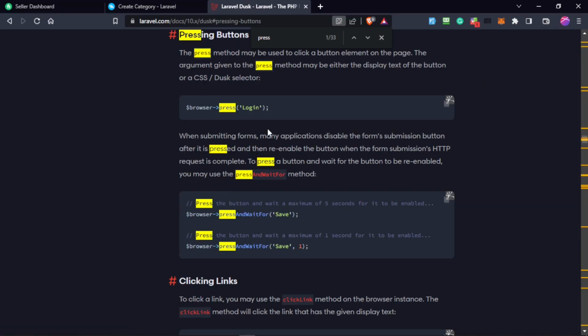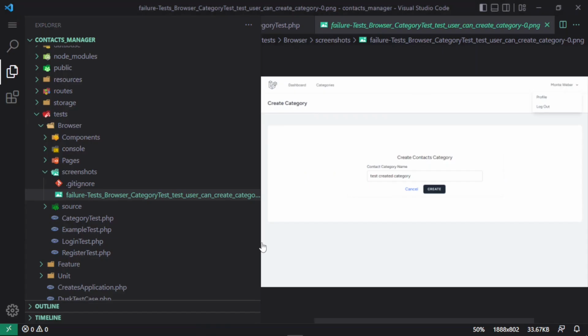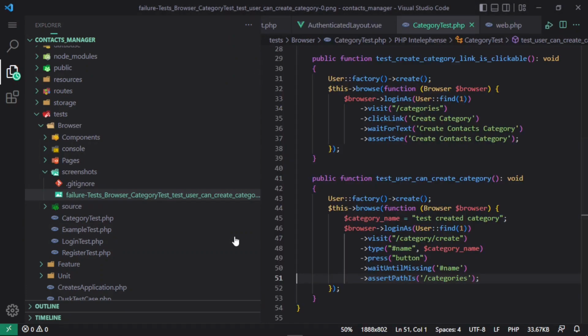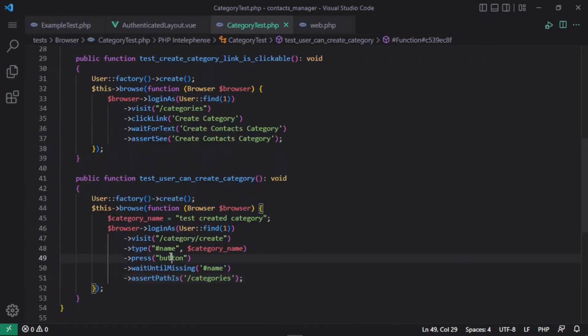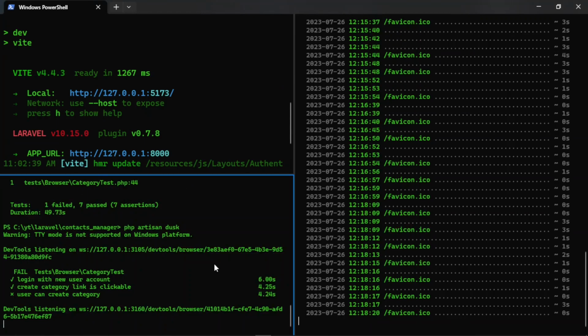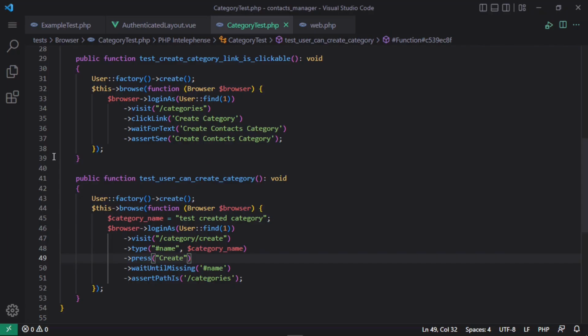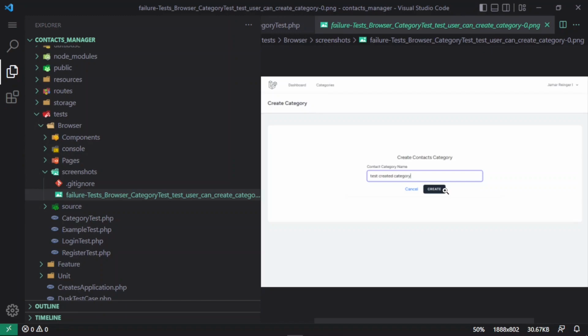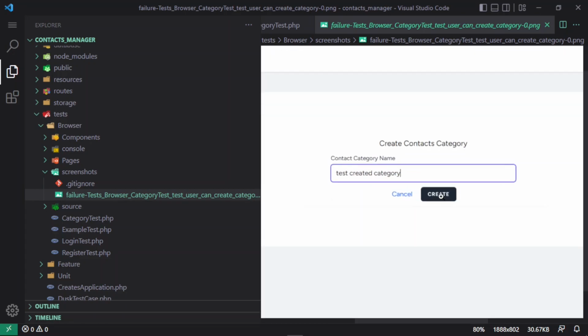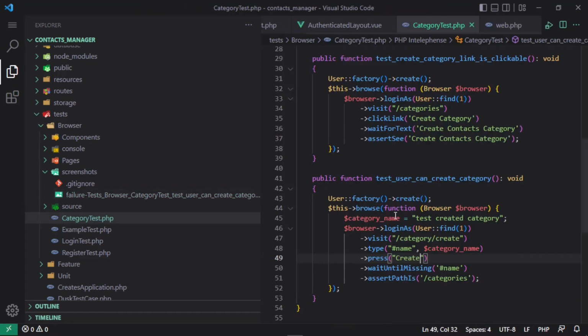Pressing button. So you can see you can pass the inner text. In our case, the inner text is create actually. So I'm gonna go ahead and pass that text. No spaces is required, and I'm gonna rerun the test. Okay, so again it is failed. Let's check the screenshot. I guess this seems to be okay. You can see the text has been written over there, but the button is not clicked actually.